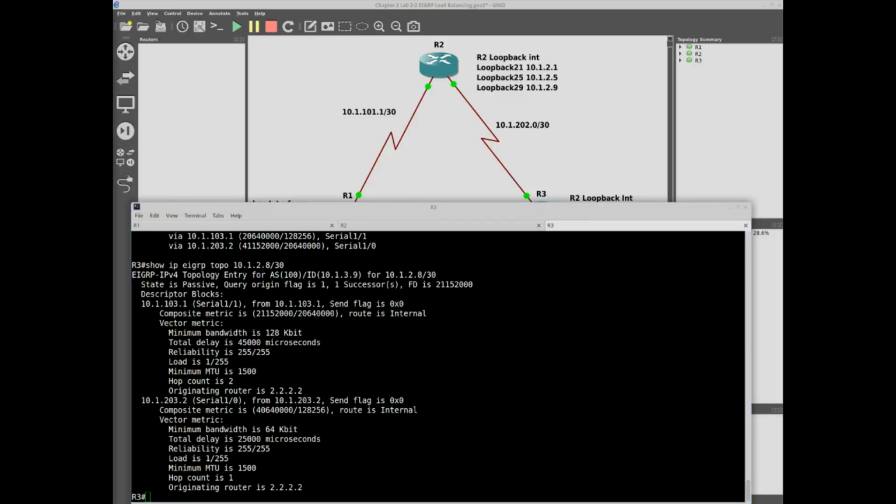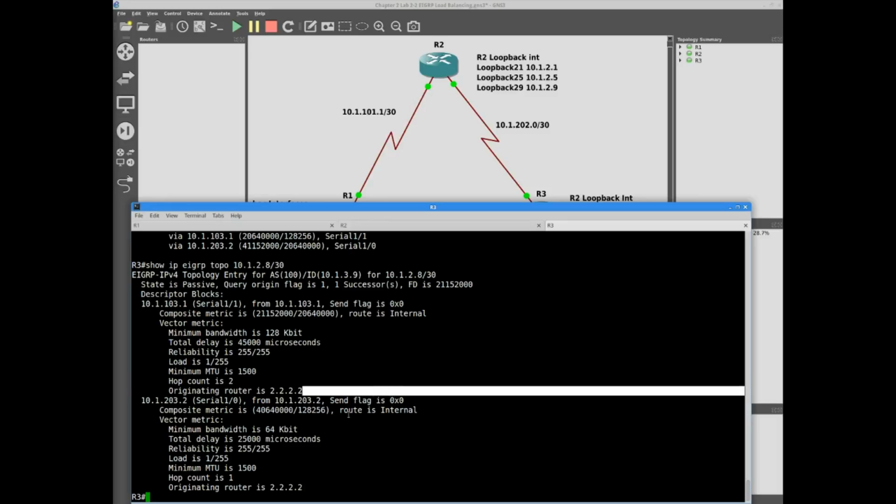Okay, let's see. I think that's what we want. That's it for this point. I'm going to cut this one. I'm going to stop here.